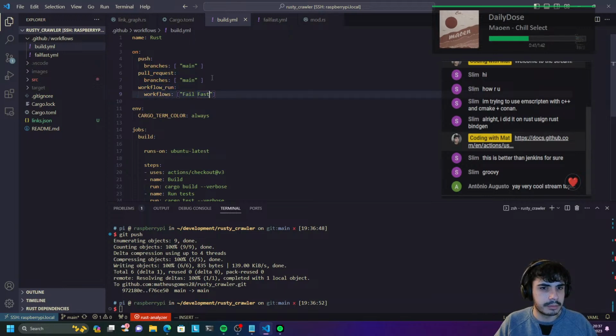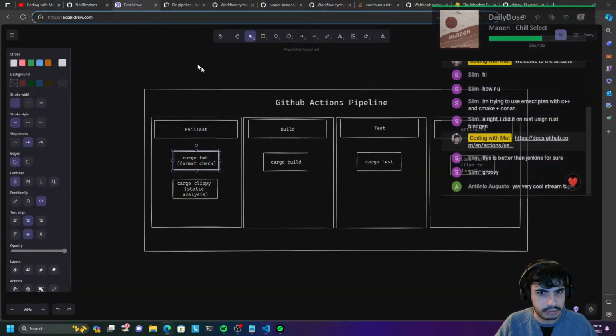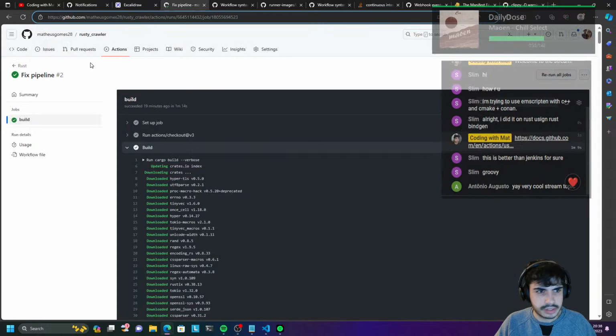So ideally in my build one, I kind of just want to get rid of those two, right? So whenever the fail fast runs, that's when I care about running this. And the fail fast, of course, has to run whenever I actually want the whole pipeline to run. So this is kind of what I want to test out in a second.